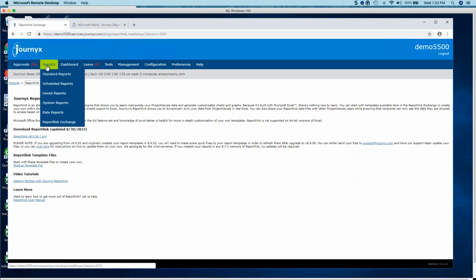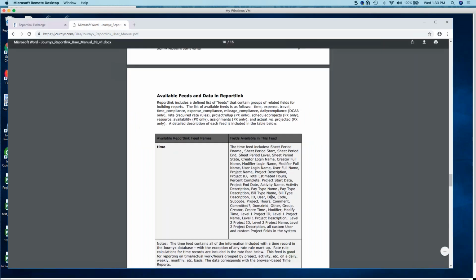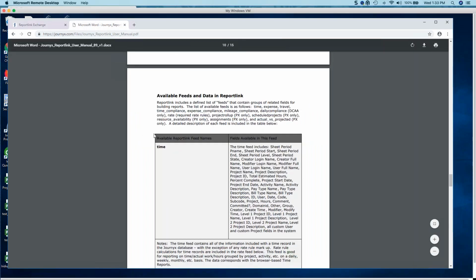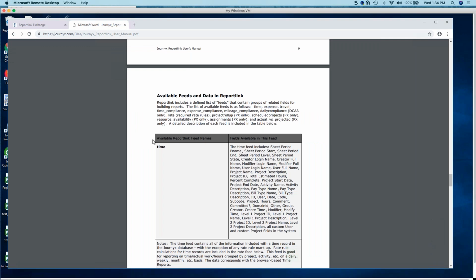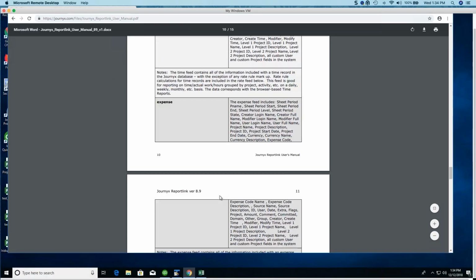So if you have access to the reporting menu, Report Link Exchange is there. And one of the things that's included with Report Link Exchange is the user manual, which outlines something that you can use for your Power BI connections. And that is the types of feeds that are available and what data is included in those feeds. So the time feed is kind of our big base feed, and it has hundreds of fields. It's a big feed, but it explains exactly what the feed is called and then what's included in it.